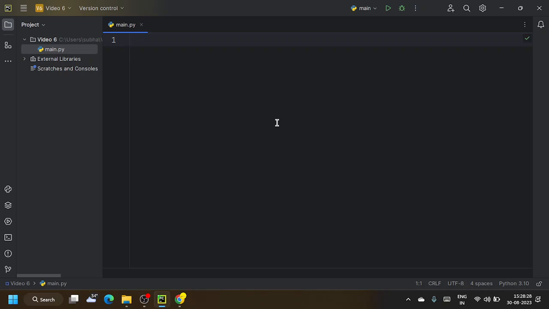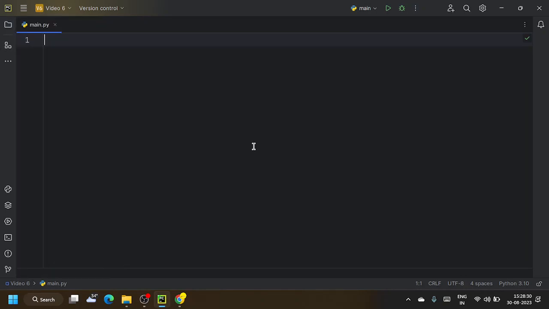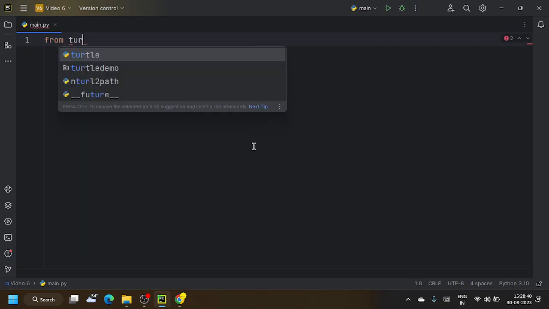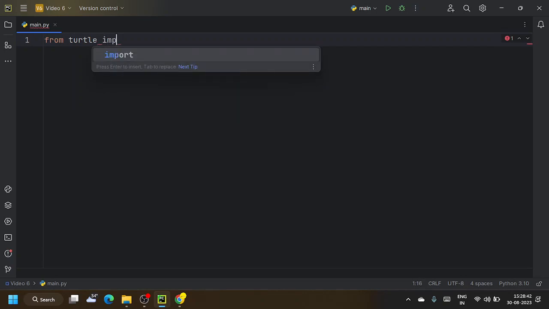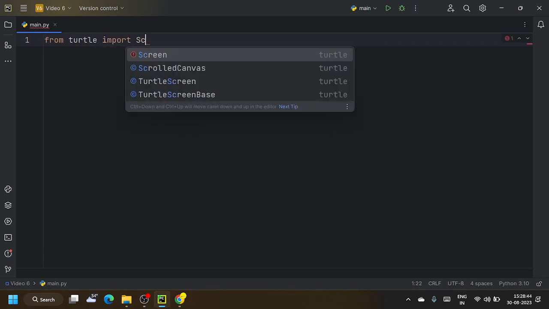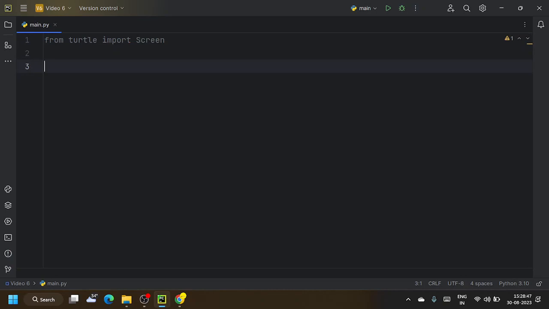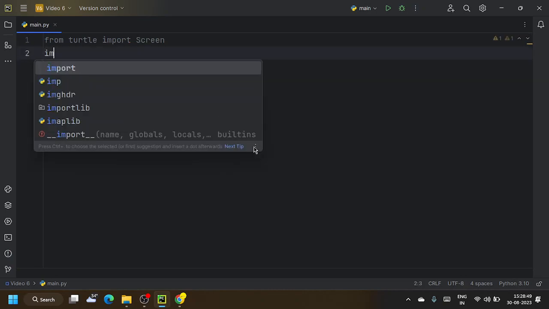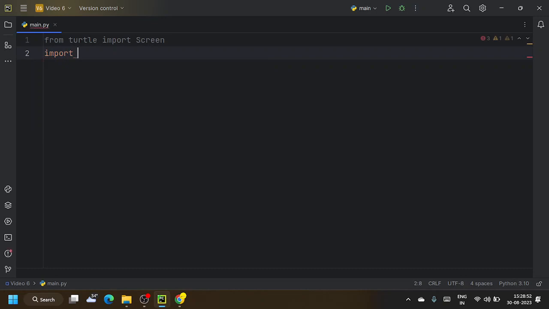First we need a main file. So first we will go for importing turtle: from turtle import Screen. Okay, and one more thing we need, import time. Yeah, that's cool. And after that we have to create an object for this class.